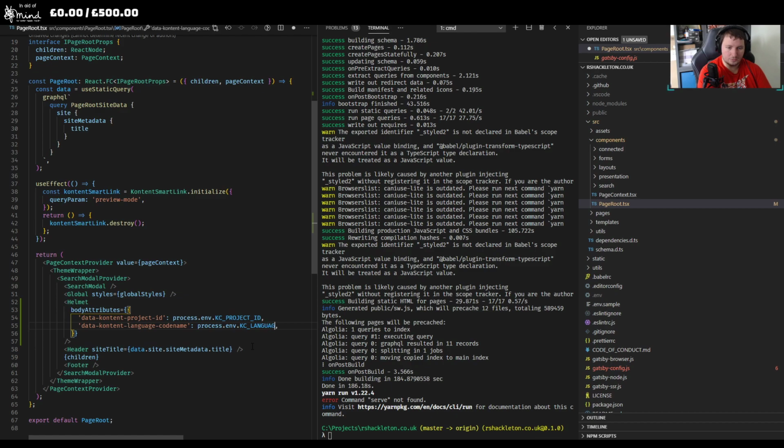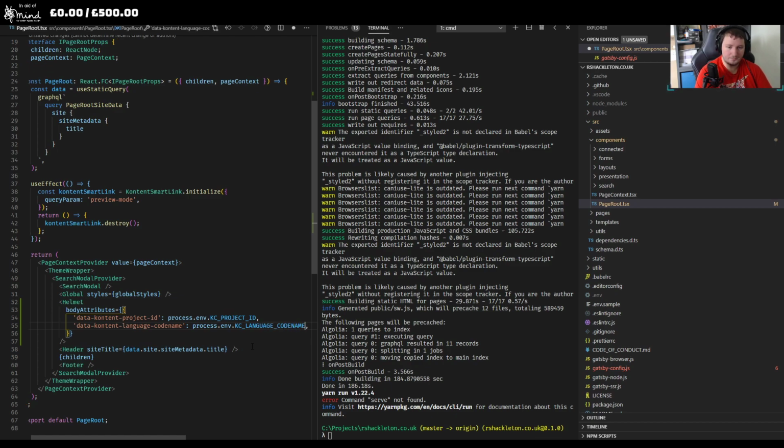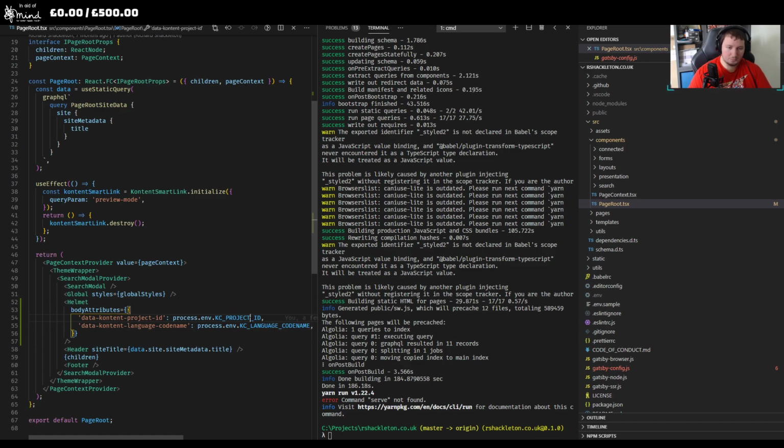So we'll do language codename. We'll want to prefix both of these with Gatsby. Oh, no. Gatsby underscore. So I'm going to quickly just switch to camera so I can edit the secrets without people seeing them because, you know, don't really want that to happen. Just bear with.